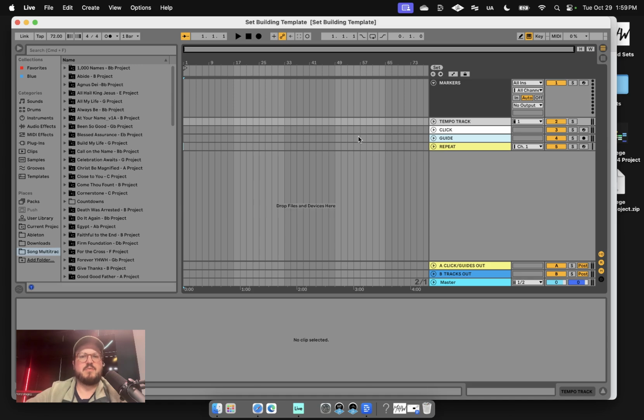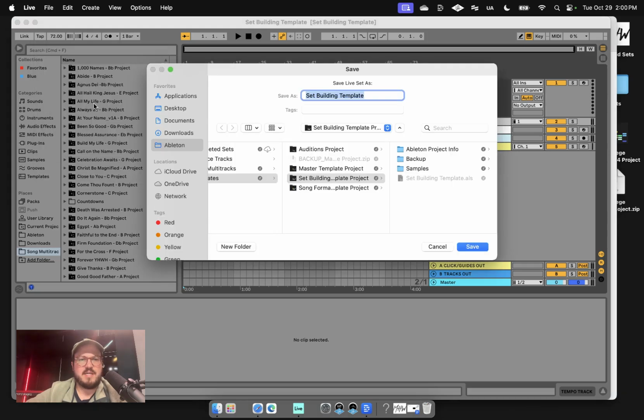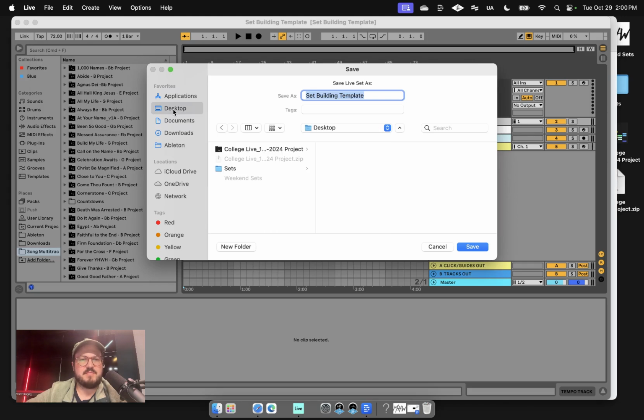The first thing you're going to want to do whenever you open up the set building template is go up to File and Save Live Set As. We don't want to save over the template once we're done. Save it as a new project. I typically just like to save it to the desktop to keep it simple. And then you just name it.